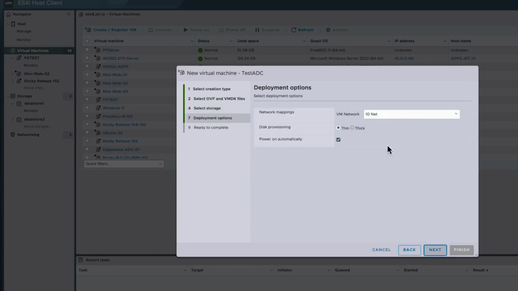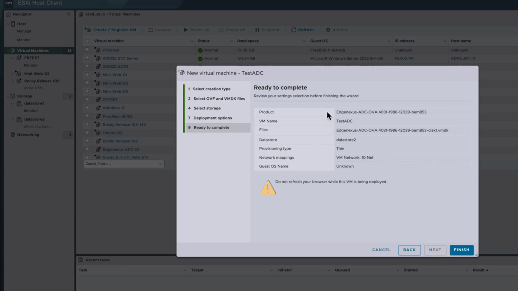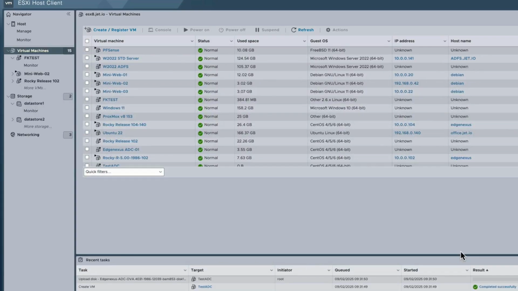Next, it'll ask me the network capabilities. Now, this is the initial network, but you can add further network cards, etc., as you need them once this initial stuff is finished. So next, and it gives me a quick précis here and I say finish. And so now it's going to create the VM within my ESX environment, and you can see the progress there.